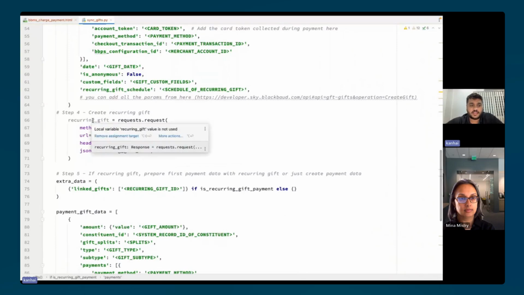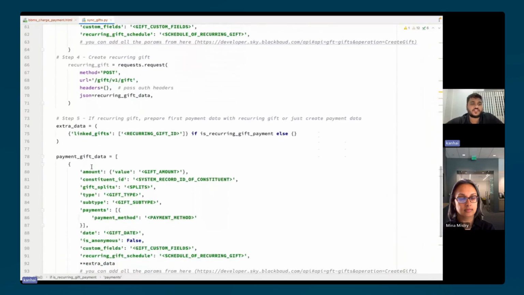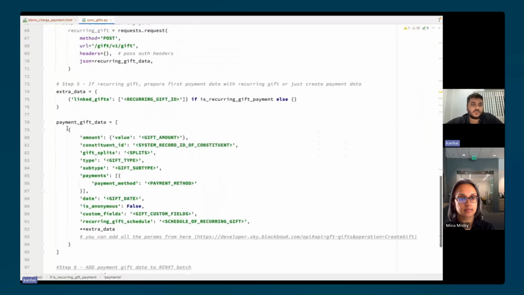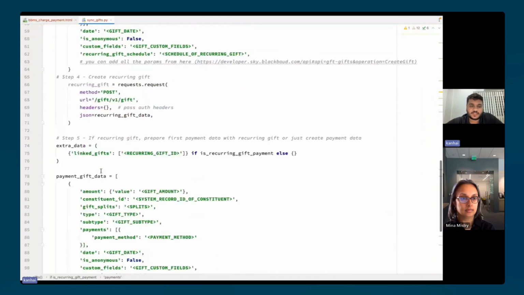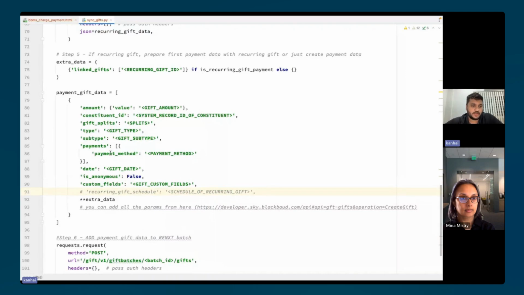Once you create a recurring gift, you'll get an ID from that, and that's when you push the first payment that you have got for this recurring gift to a batch. So here we are creating the gift data for the first payment. The kind of data we are passing is quite similar. The only things you don't need to pass here are your recurring gift schedule, because that is very specific to a recurring gift, and the token.